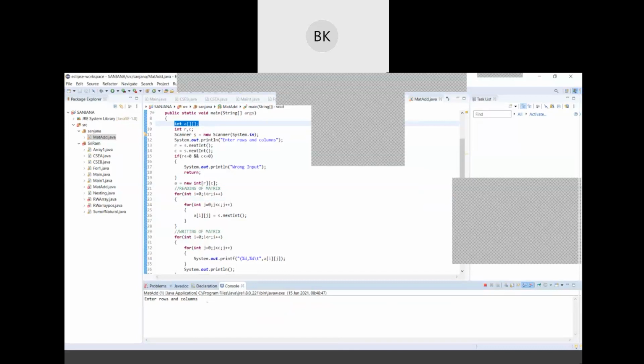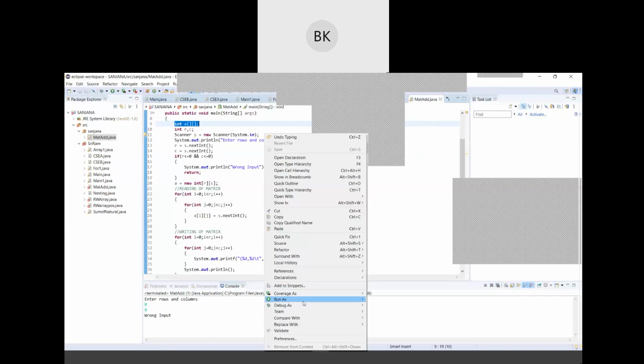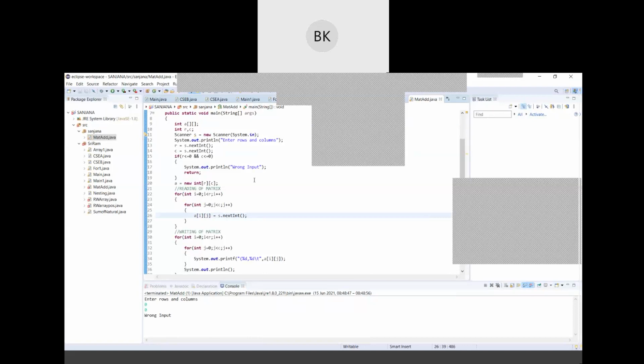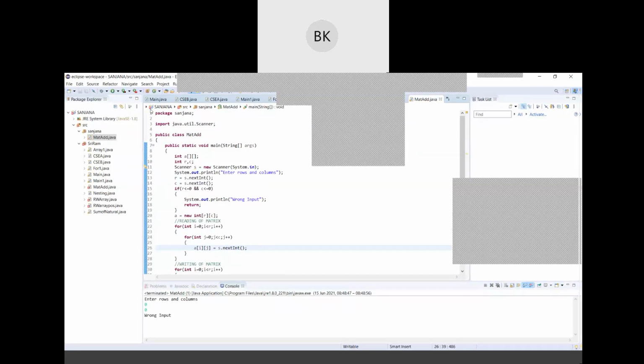Suppose here I will give rows 0 and columns 0. Wrong input. If either the rows are 0 or the columns are 0, no need to read the input. Then one test case has finished.